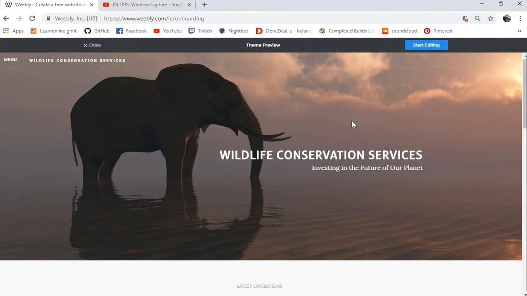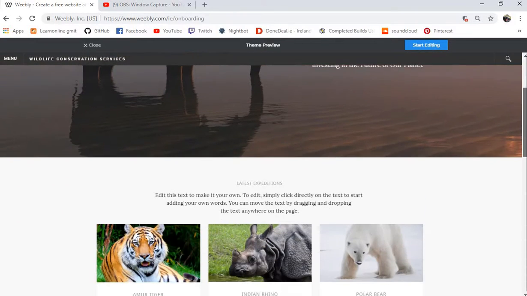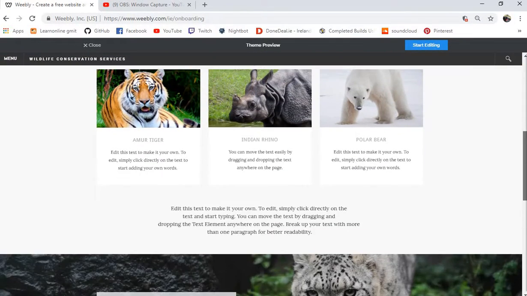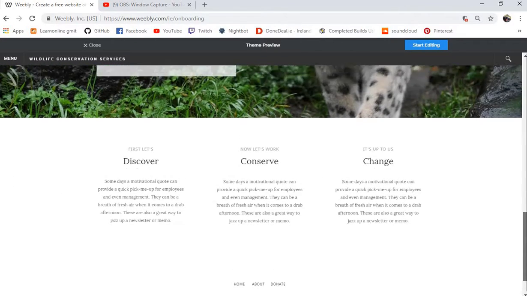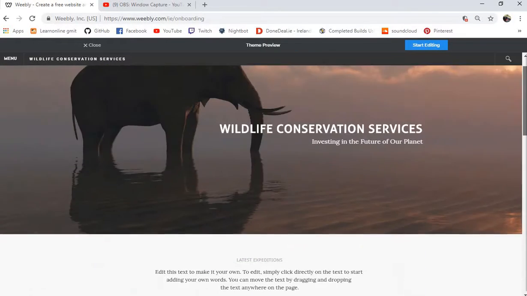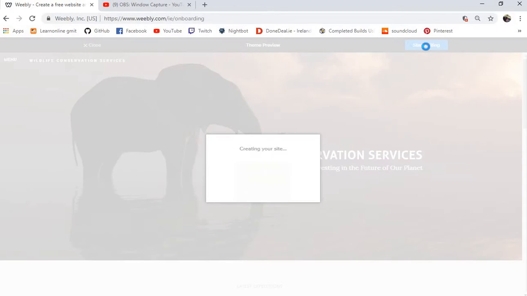The next screen brings you to a preview of the theme you've selected, to see if it is what you want for your page. So for now, I'm just going to click yes, and I'm going to click start editing, which is going to create my site, and then it should bring me to the next screen, which is the domain page.